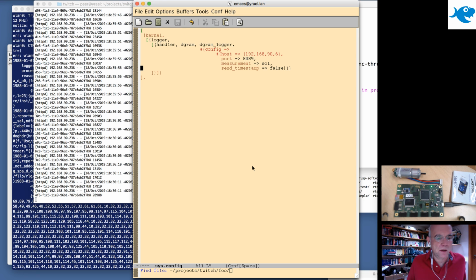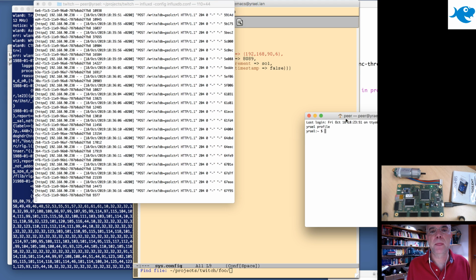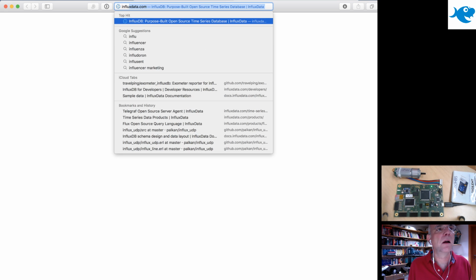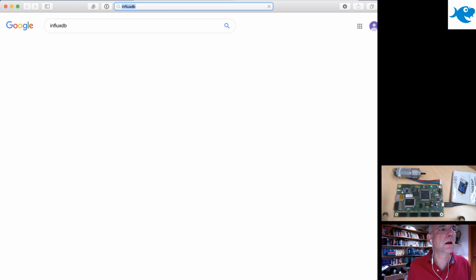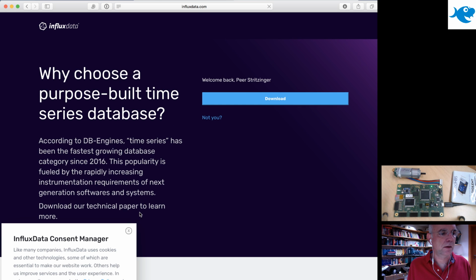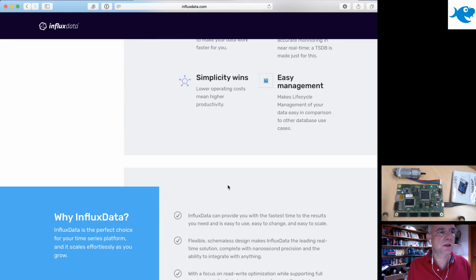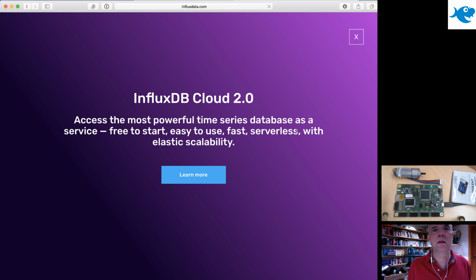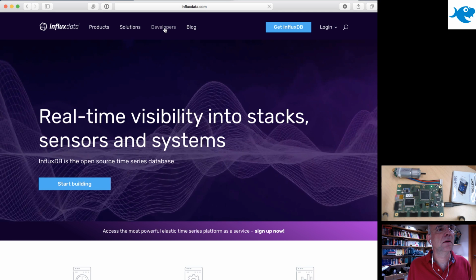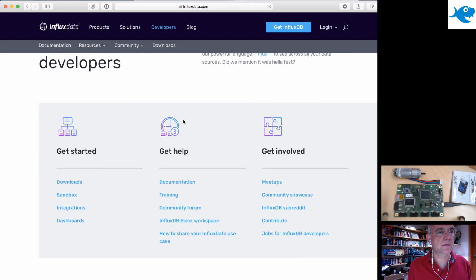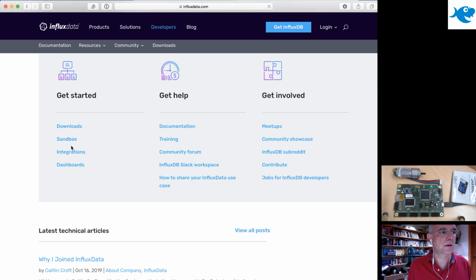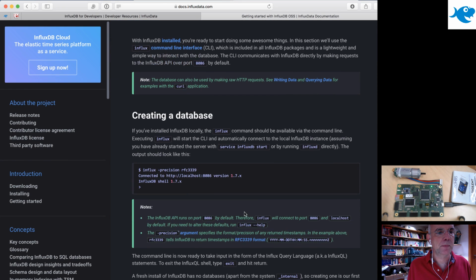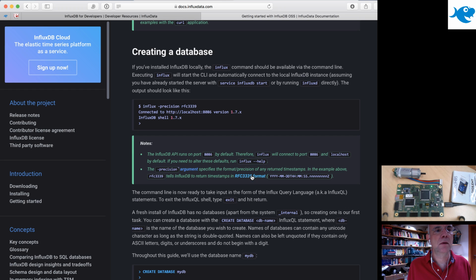So we need to find the window where we query InfluxDB. Oh, my InfluxDB got rusty. InfluxDB, yeah, consent manager. Where's the documentation? I always hide this somewhere. Influx data. No, I don't want InfluxDB cloud. Developers, I think. Get started. Well, let's go to get started. Download, sandbox, integrations, dashboards, documentation. So, influx command.